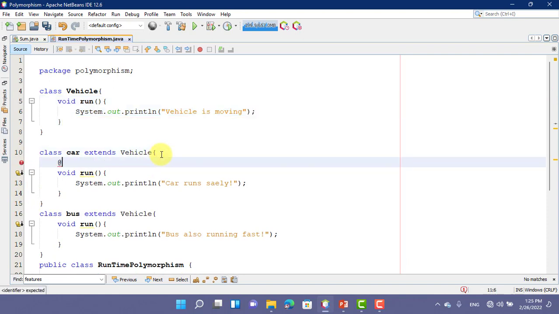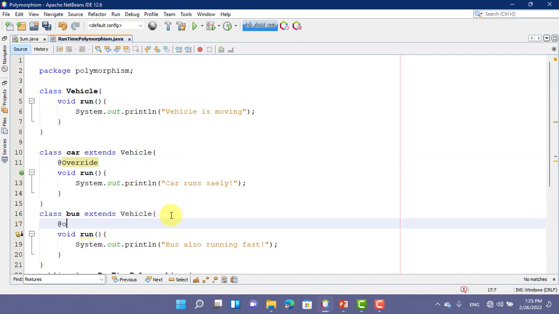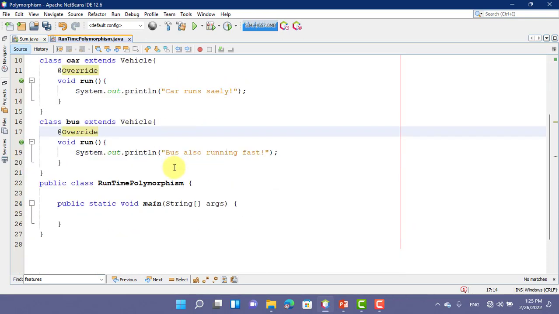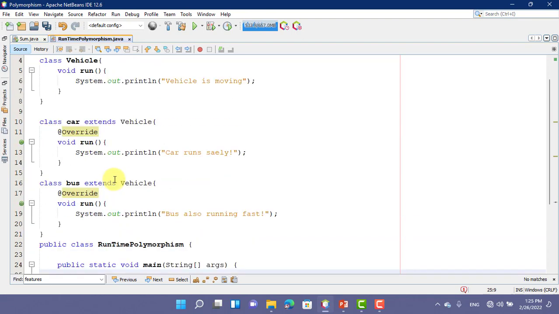When we click here, we add the override annotation. This is also an overridden method. This is method overriding. Method overriding is runtime polymorphism or dynamic polymorphism.